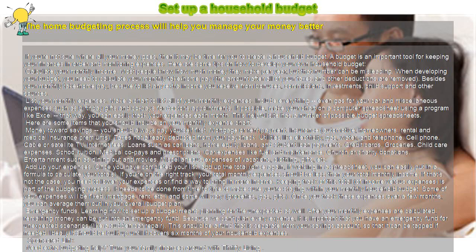Set up a household budget. The home budgeting process will help you manage your money better. If you're not sure where all your money goes, then it may be time for you to create a household budget. A budget is an important tool for keeping your finances in order and monitoring expenses. Here are some tips on how to develop your own household budget.